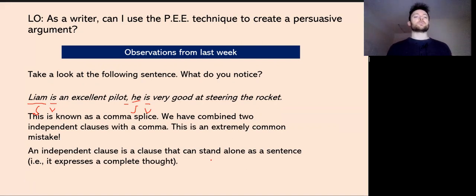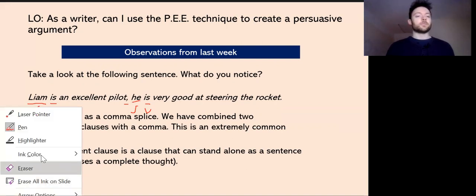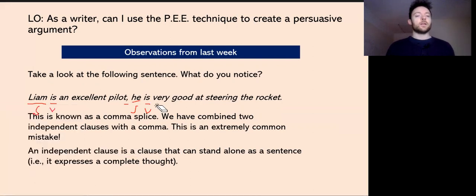2 independent clauses. But if you notice, let me remove this, okay? If you notice, we have joined these with a comma, okay? And this comma is what we need to work on, okay? Because this is known as the comma splice, all right? It's an extremely common mistake. I have to say, adults make this mistake all the time, okay? It's extremely common, but what can we do to fix this sentence?